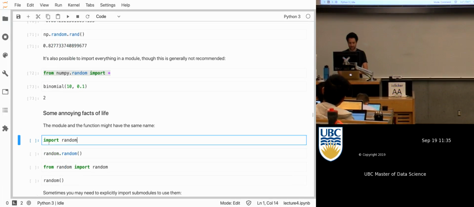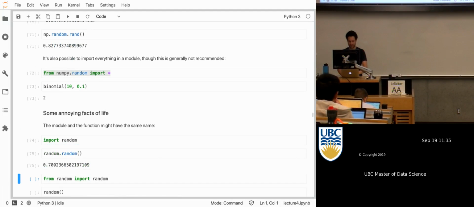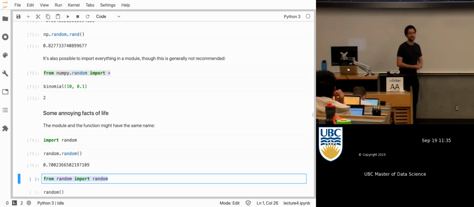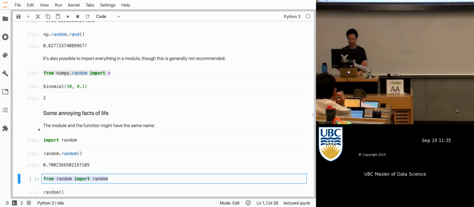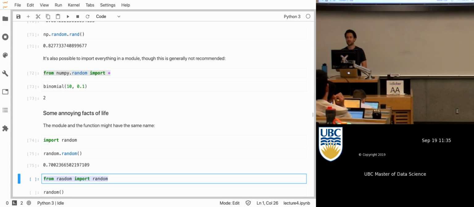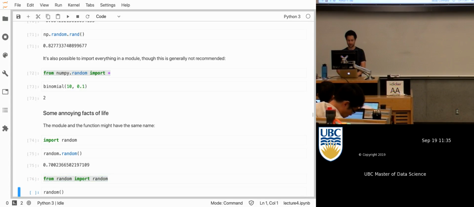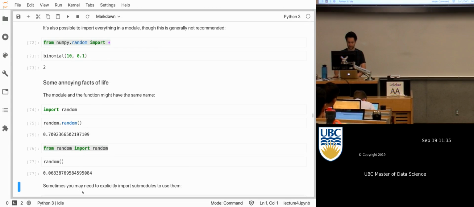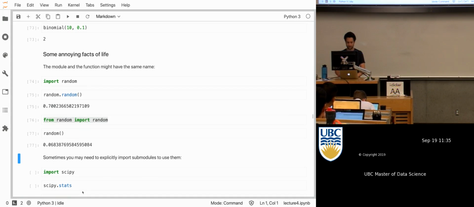Some annoying facts of life. One thing that irritates me is that sometimes they will name a function the same thing as the package or module. We saw this in an earlier part of this course: from random import random. That's so confusing because now it's like, is it random.random? Is it random? I'm not a huge fan personally, but there you go.